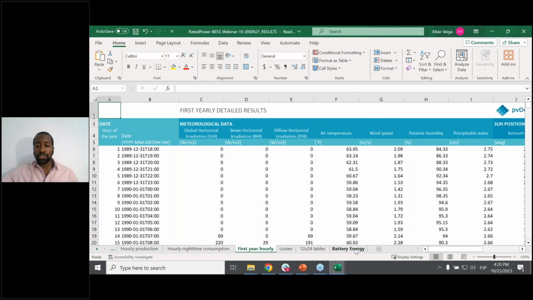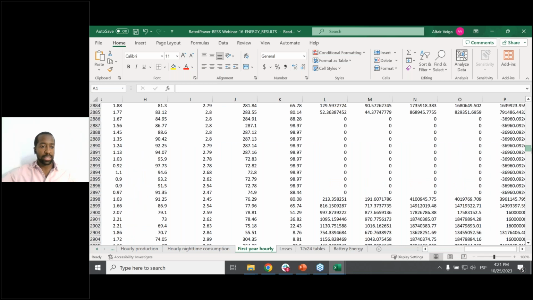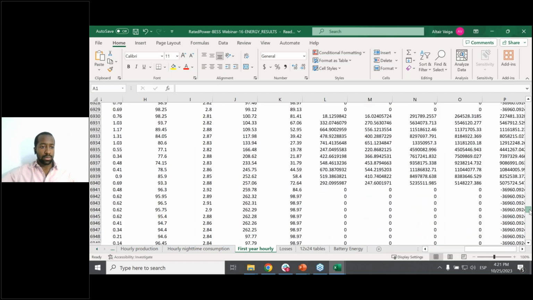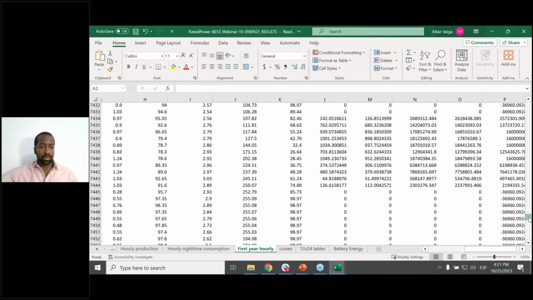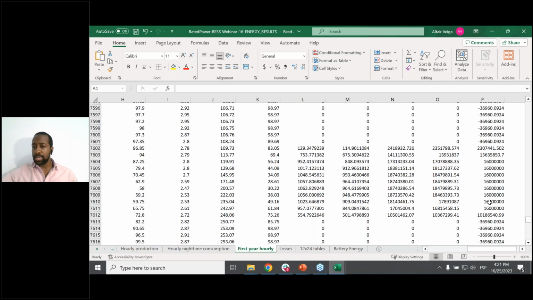If you go to the first year hourly data, and we go to, again, the same row, so 7, 6, 5. If you take a look here on this side, at these particular hours, our grid is already reaching the full capacity that it can receive, 16 megawatts. So that's why we can take advantage of that. If your grid has any cap, you can use that excess to charge the AC coupled BESS.